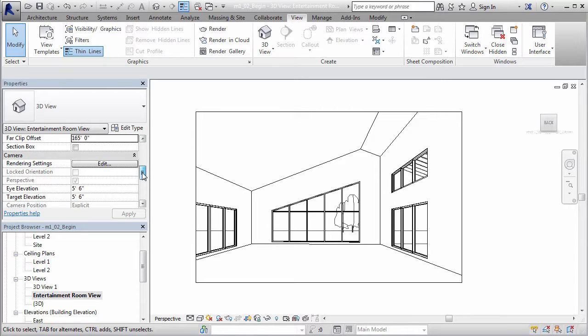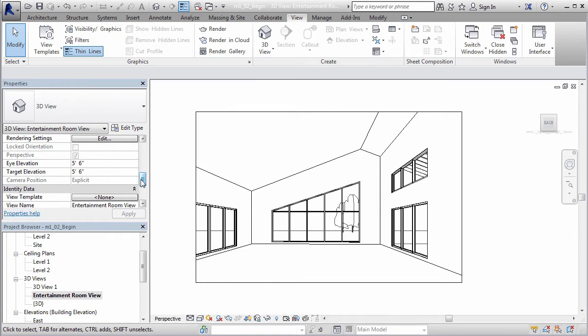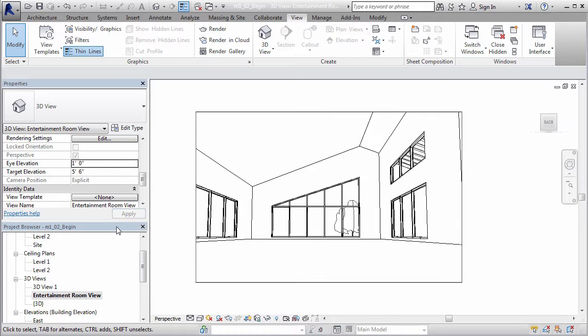Another setting in here that's really important is our eye level. We can adjust our eye level here. Right now it's set to about 5'6". But what if I wanted to set this to more of a worm's eye view? We'll say from a foot off the ground. It's a pretty big worm, but we'll say 1 foot off the ground. You can see that it automatically adjusts and we can get a pretty good view of that.